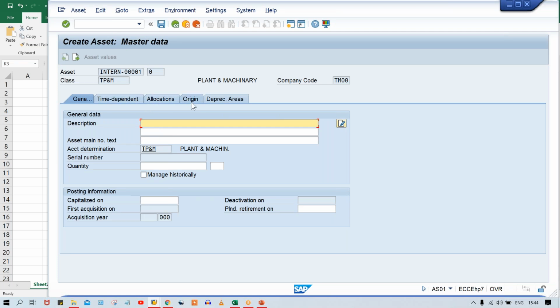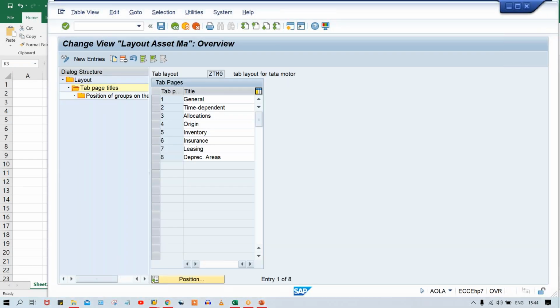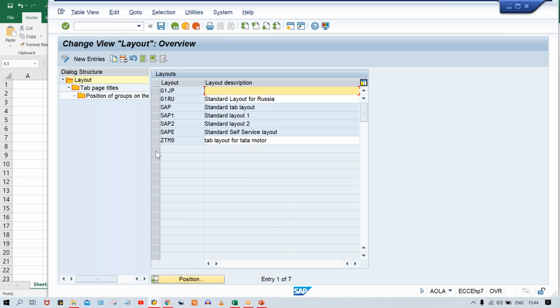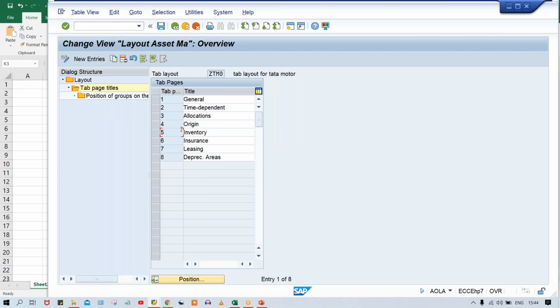Oh my god, it is not appearing, right? Have I saved it? Yes, I have saved it, right? So allocations, origin, inventory, everything is there. ZTM0 is there also, it's okay. So why is it not appearing, guys? Have I made any mistake? Inventory, right? Under inventory, okay, I made a mistake. Simply I have given a description here, right?